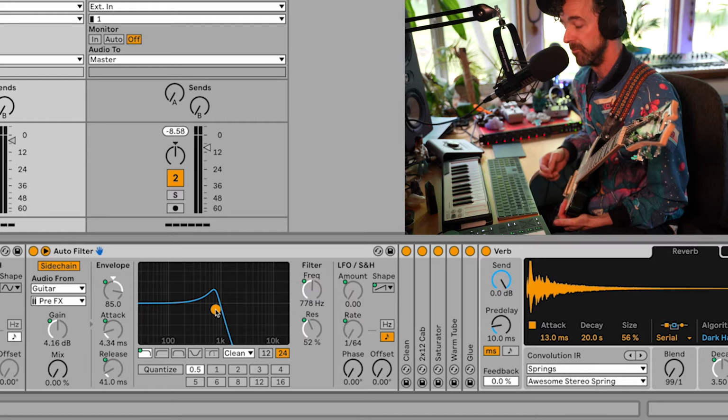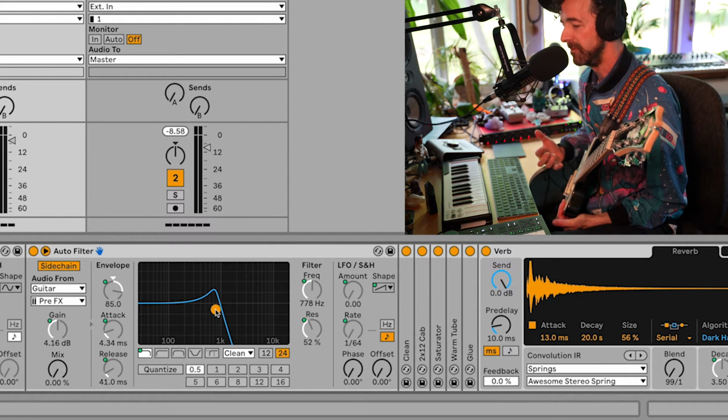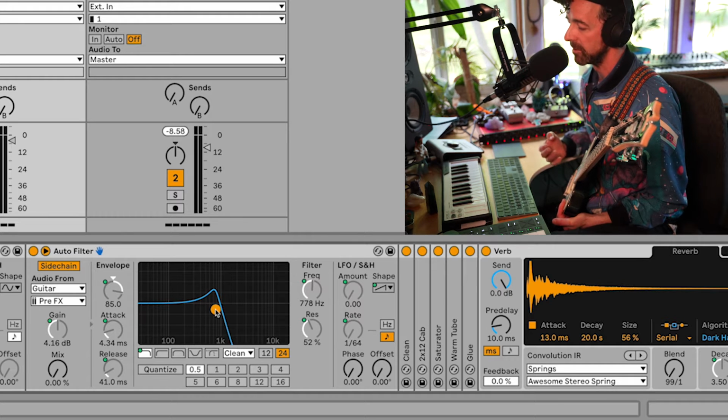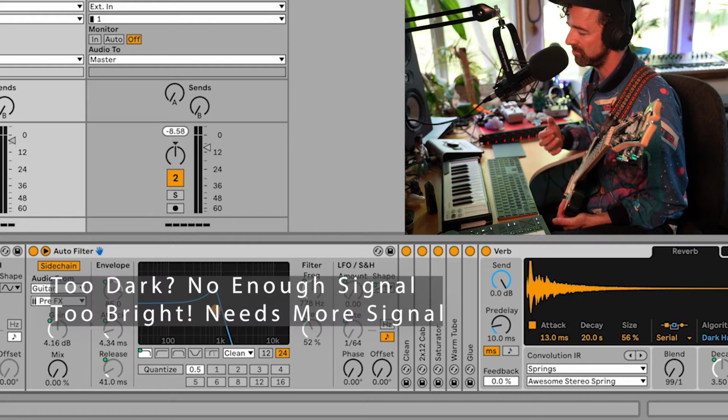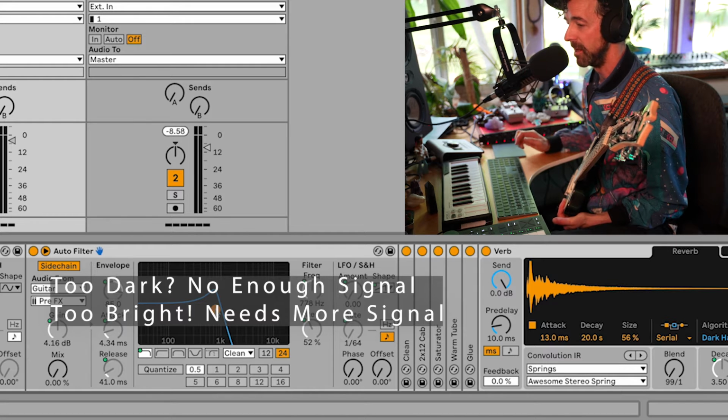The other thing I want you to realize is that the quality and the timbre of these sounds is based on the amount of signal that you're feeding into this device. So if it's too dark, you're probably not giving it enough signal. And if it's too bright and honky, you're probably giving it too much signal. So keep that in mind.